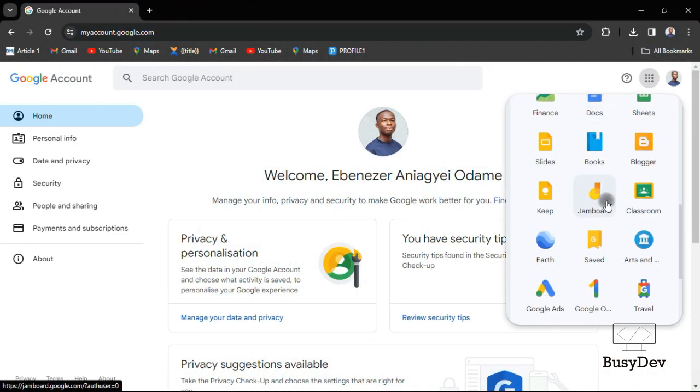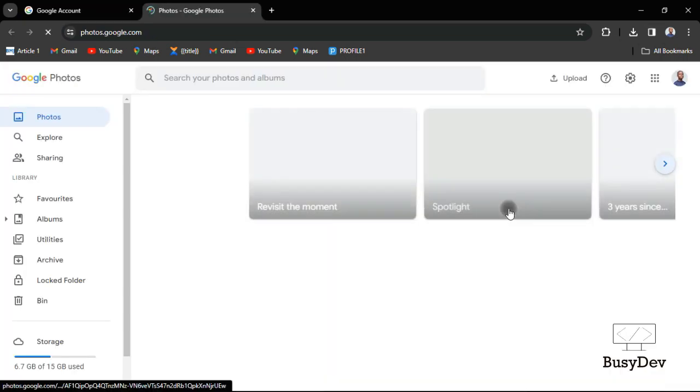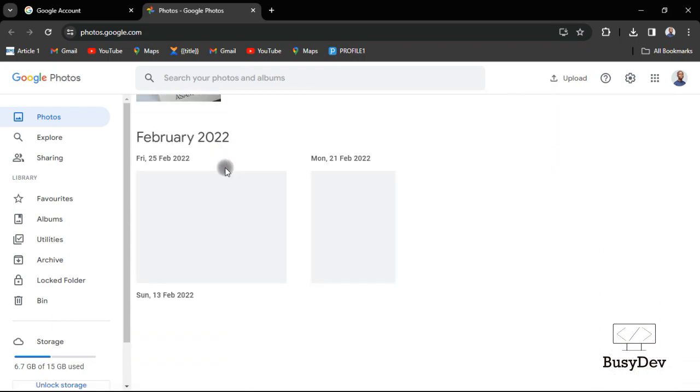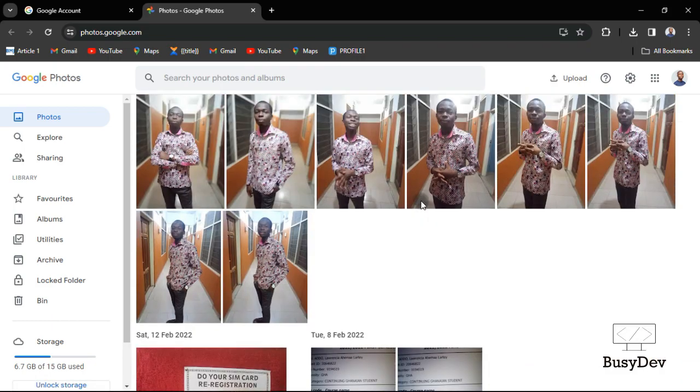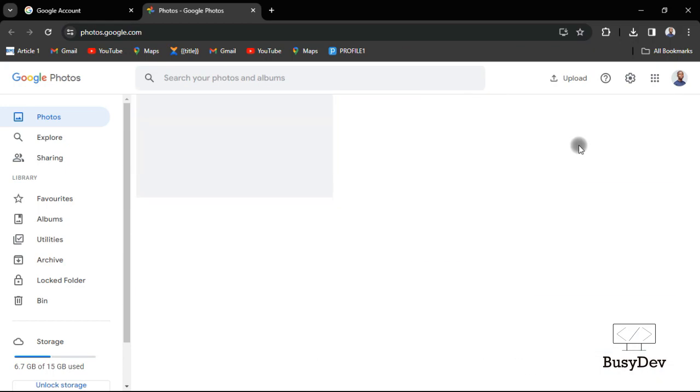So the next one I'm going to look at is not a Google one. Let's look at Google Photos. Most of us use Google Photos to store photos on our mobile phones, but what if I told you that you can retrieve all these photos on your PC? Yes, the photos you backed up on Google Photos are on your PC.